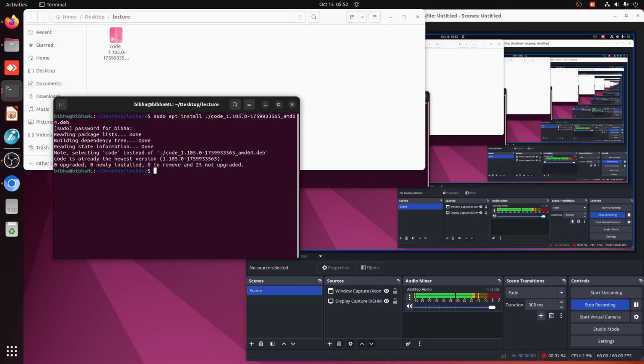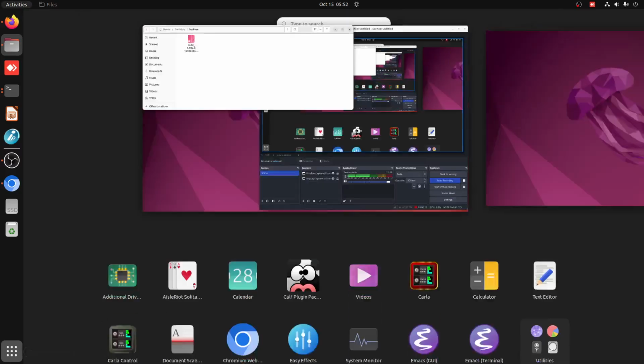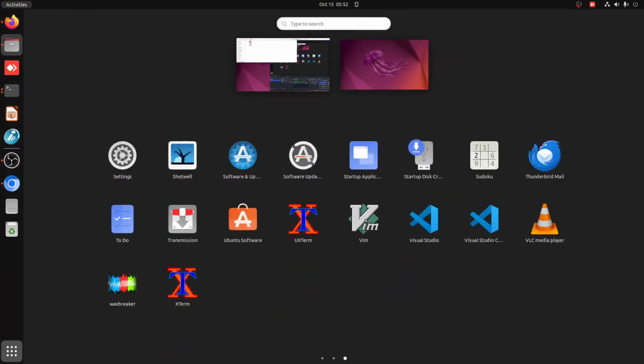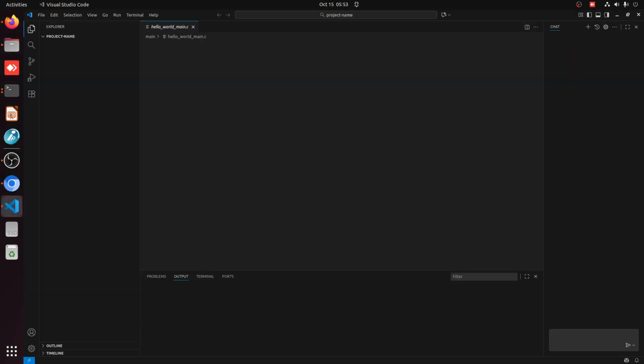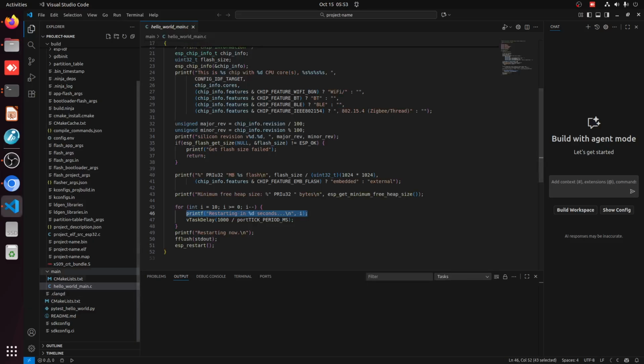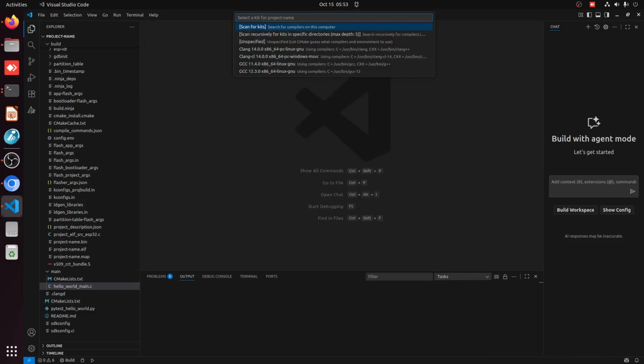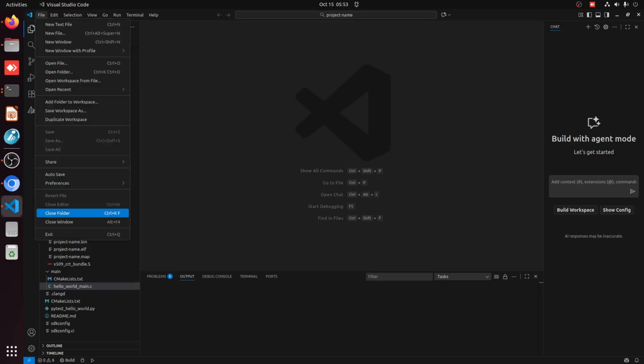Since Visual Studio Code is already installed in my system, it won't do anything. But in a new system in which Visual Studio Code is not installed, it will install it. So since it is installed, let me open Visual Studio Code. Let me close this project.